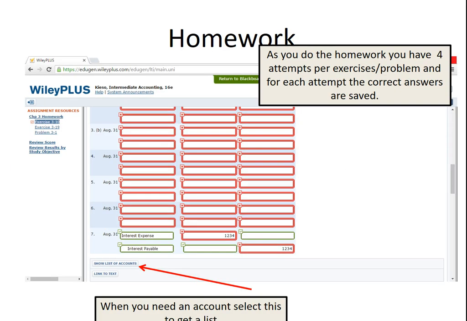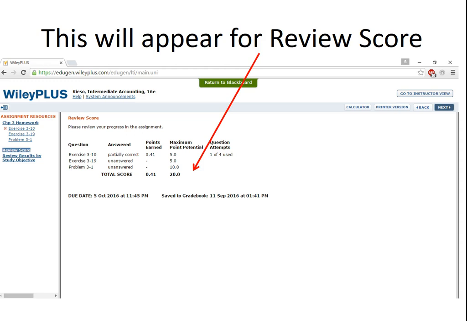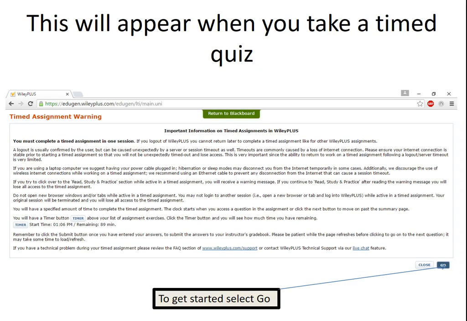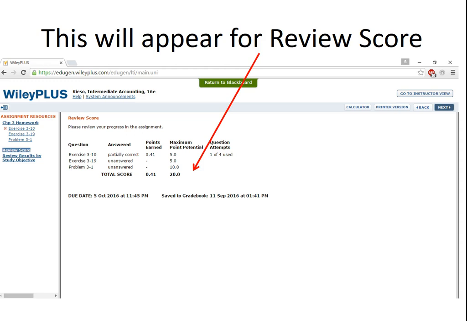Now, this is what's going to happen. When you check your work, you have the 4 attempts, and when you look, you'll see red where you did it wrong and green where you did it right. Now, also when you're doing this, you need a count. You select show me a list of accounts, and it'll list them all for you. Don't try typing them in yourself. And once you have submitted, it will show you your score and how many you've missed.